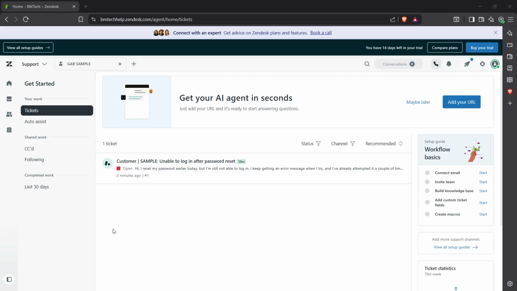Open your preferred web browser and navigate to the Zendesk login page. Enter your credentials, which include your username and password. Once you're logged in, you'll be taken to the Zendesk dashboard. This is your main hub for managing all your Zendesk activities. Signing in is the first crucial step because it ensures that you're accessing your personal settings.